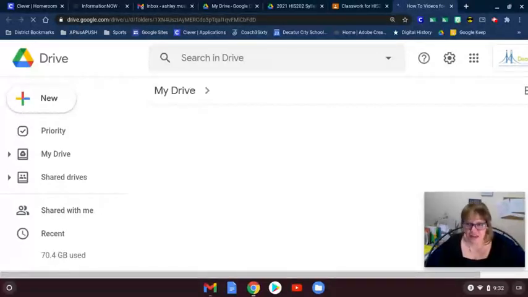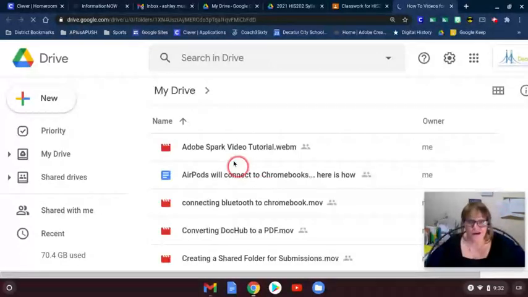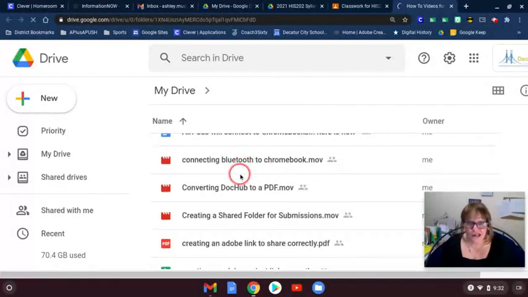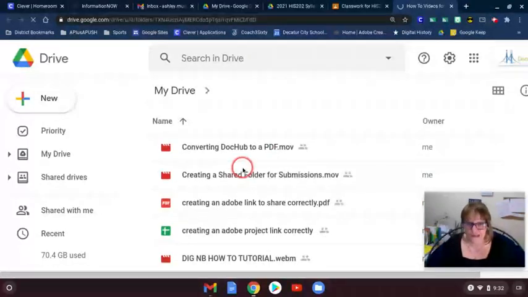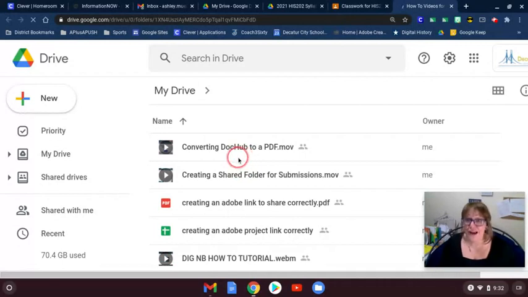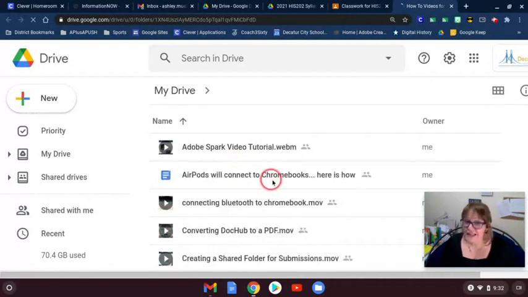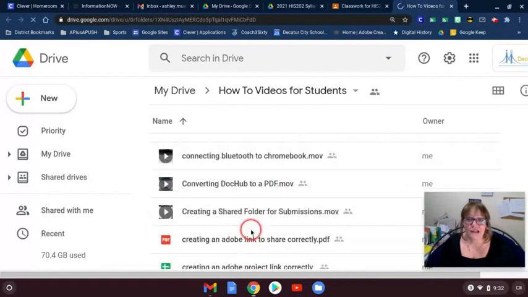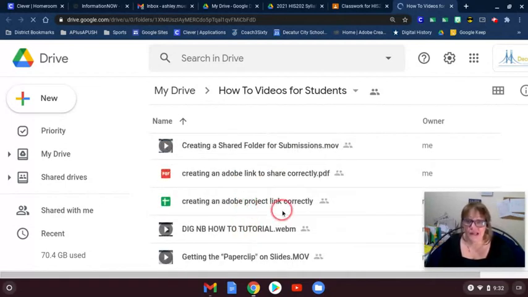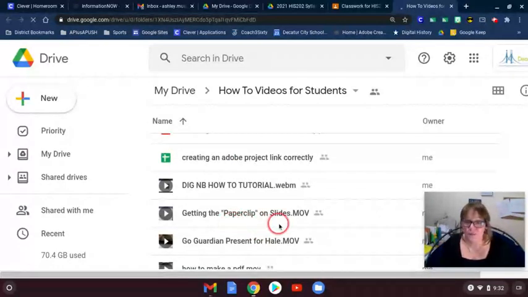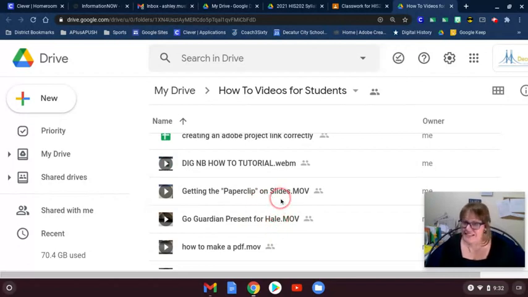You can probably create a shortcut to it in your Google Drive. But you know, connecting AirPods Bluetooth to Chromebook, converting a Google Doc to a PDF, creating a shared folder, creating a DBQ project, getting the paperclip on the slides, anything I've created since all of this started in March, I have put on here. Okay. How to make a PDF.